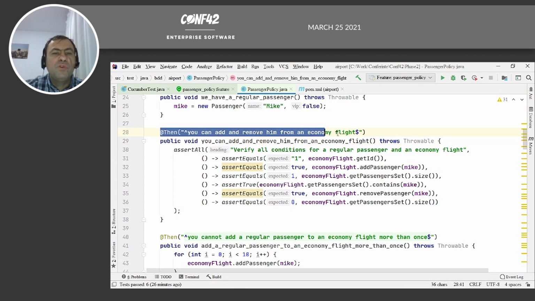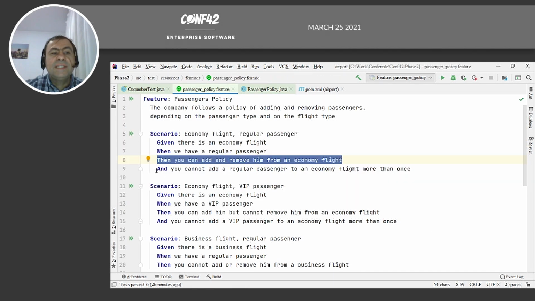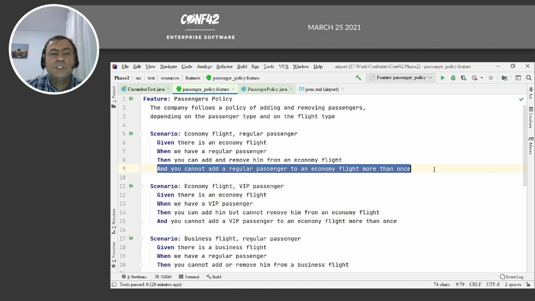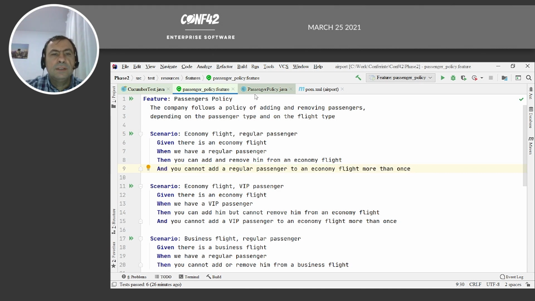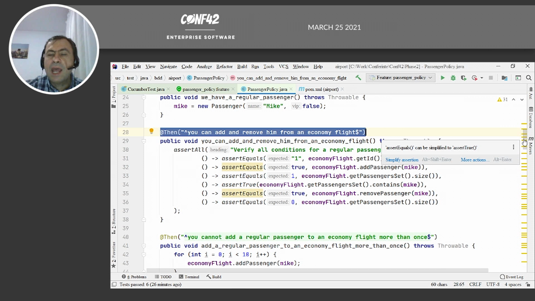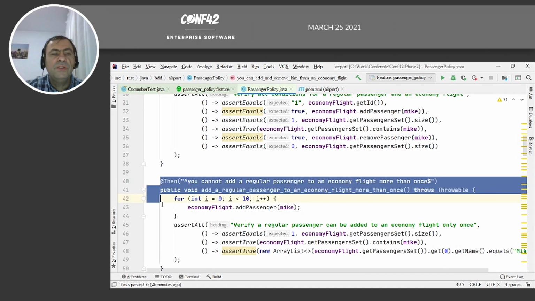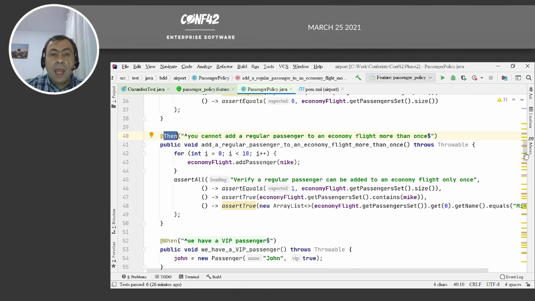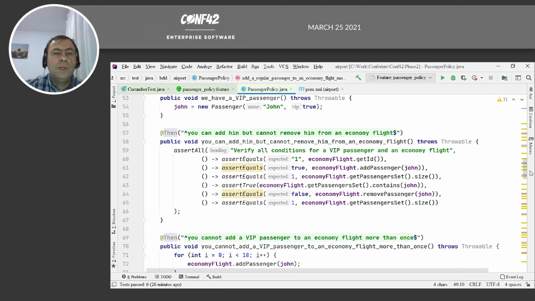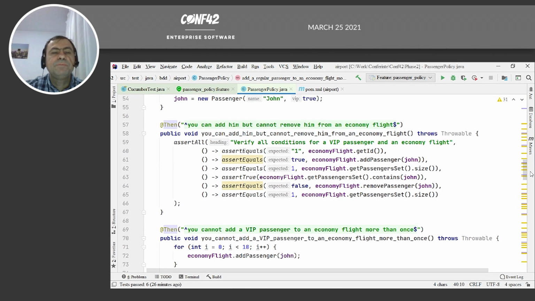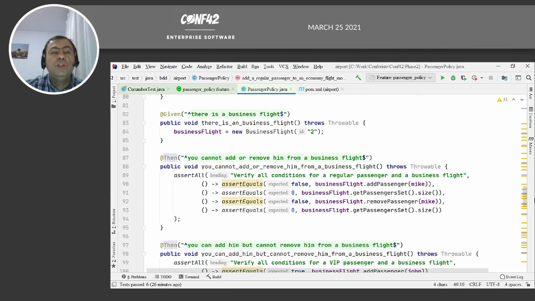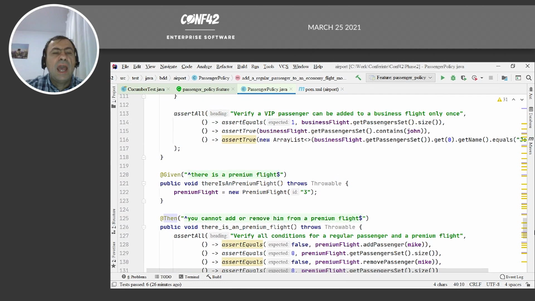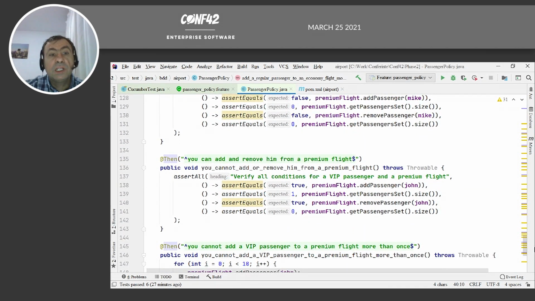Then you can add and remove him from an economy flight. It is the corresponding step from here. This AND step here is in fact another consequence, another then, and it has been annotated here, the method, with this then annotation as well. And what was previously written with nested tests and using only JUnit 5 facilities is written here using Cucumber and the Cucumber annotations.